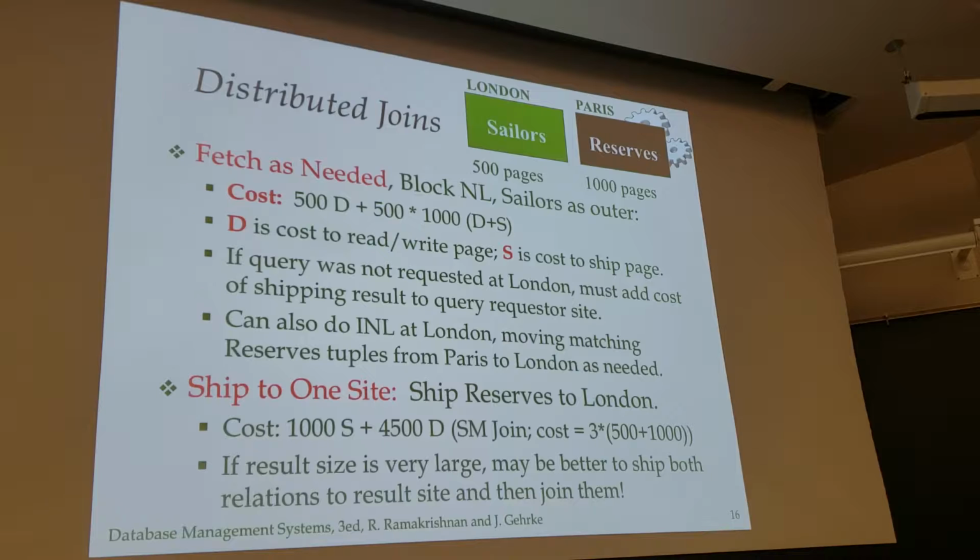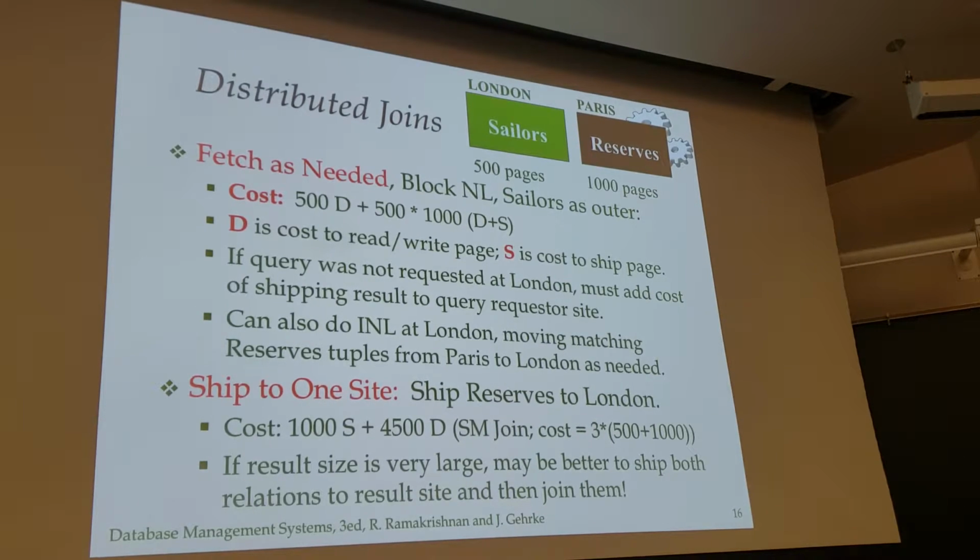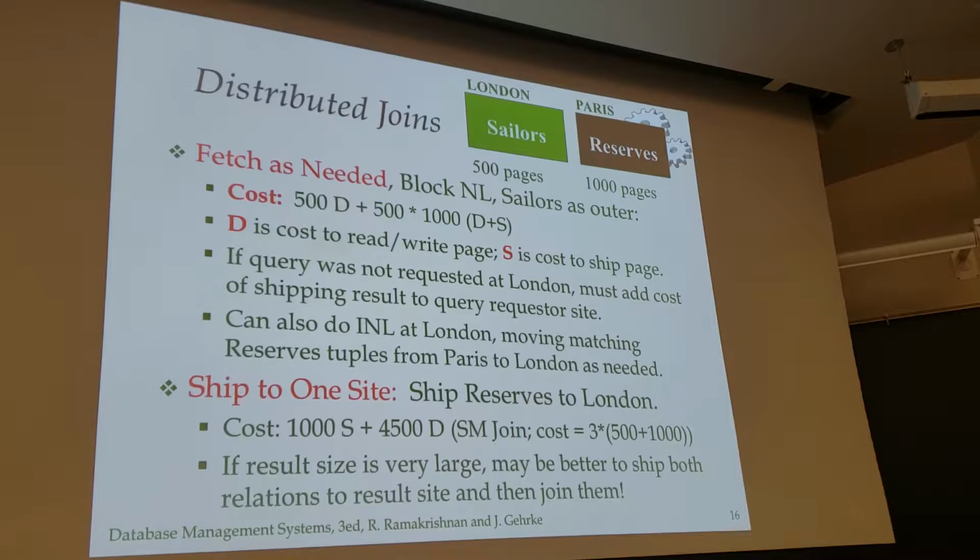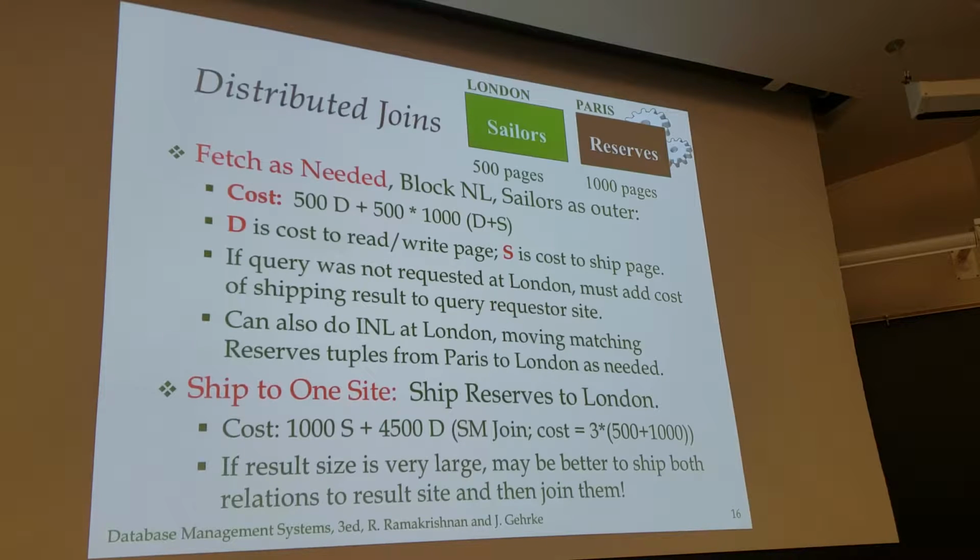But if the query was not asked for at London, if the query was asked at New York instead of London, then I might have to see what I could do by shipping everything to New York so I could do the query. Or I could execute the index nested loop join, or whatever loop join I'm doing, at London and then ship the answer back to New York. So basically, everything we've talked about with optimization and different plans, in a distributed environment, you can execute at all these different locations. And you can execute at even a third location, not even where the data is stored, spreading things around.